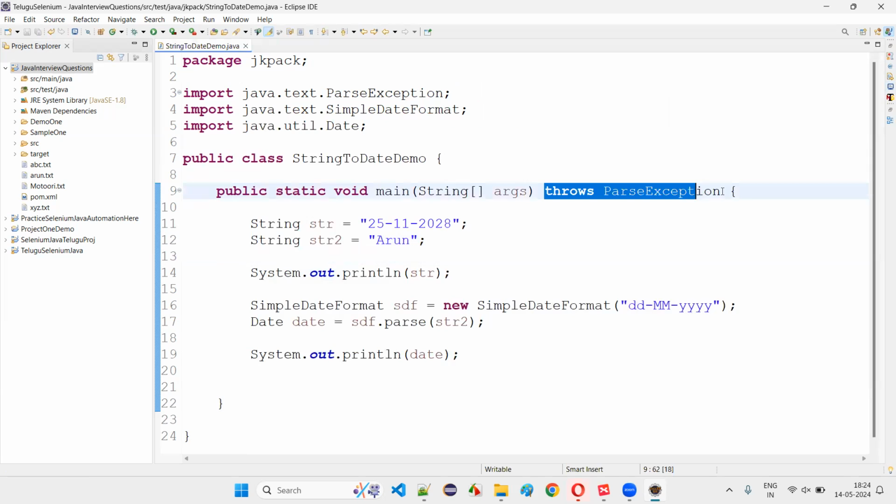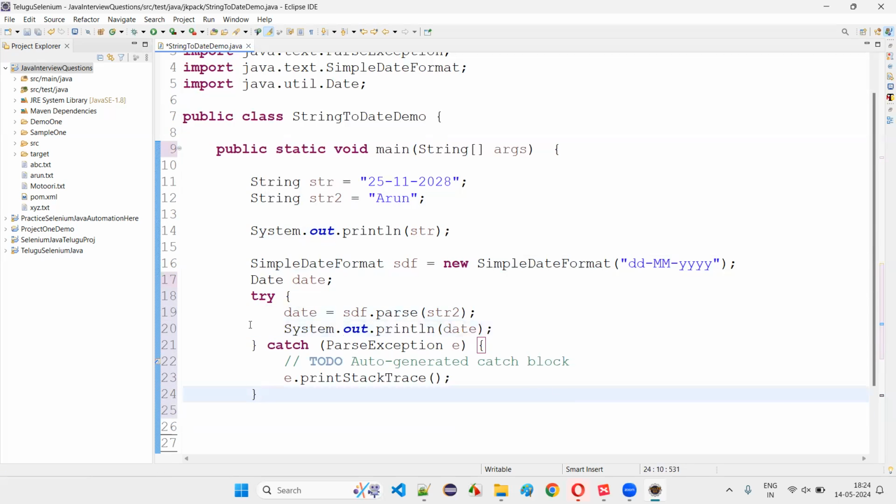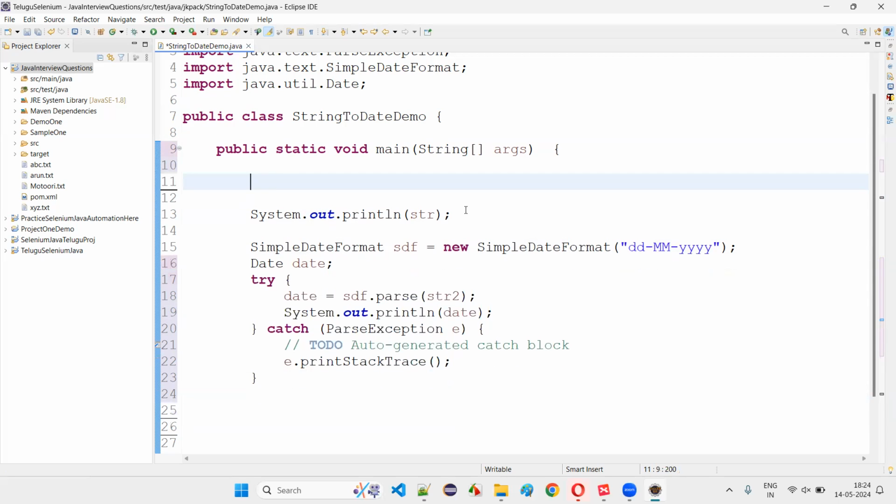That's what it's coming. So in real time, to avoid such situations, we have to surround this with try catch blocks. Instead of using throws, you have to surround it with a try catch block. If in case an exception comes, the execution of the code will continue. This is the reason we have to write try catch block. And also we can take this string text from the user itself.